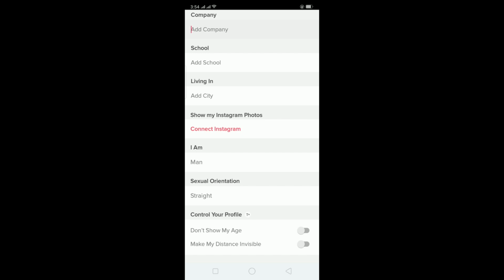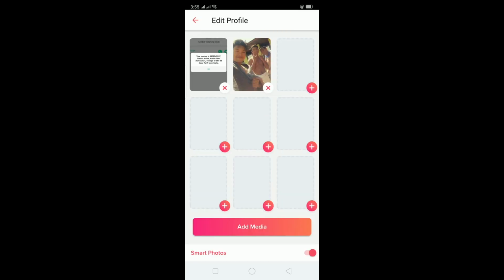Now remember, for this you need to have a Tinder Pro account. It's basically like a premium version of Tinder, for which you have to pay money. So that's basically how you set up your profile on Tinder.